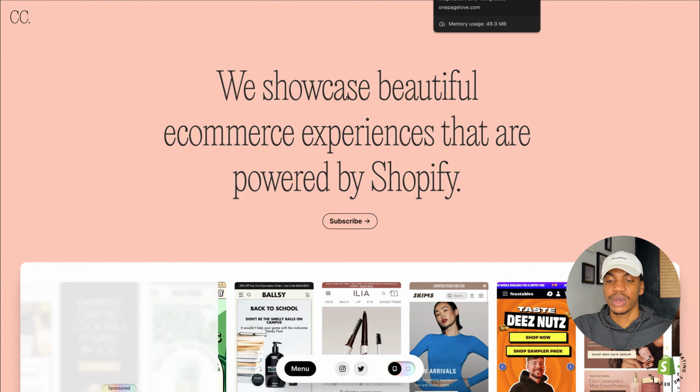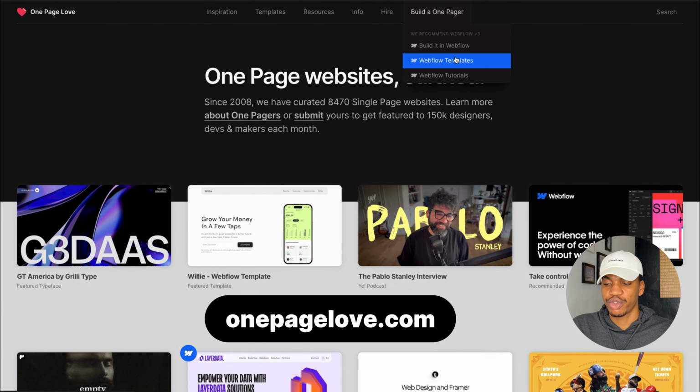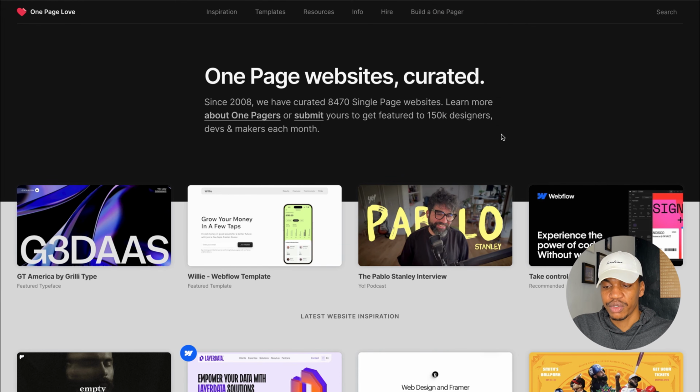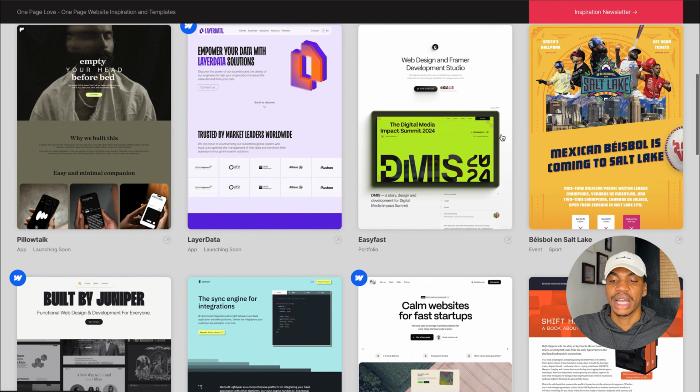The next one we are going to be looking at is the onepagelove.com. Of course, OnePageLove is a curated single page website tool that helps you find inspiration for landing pages, right? If you want to create a single page website, you definitely want to check out the onepagelove.com, and it will help you see how you can organize all your information in a single landing page.